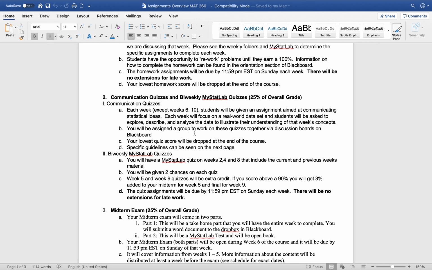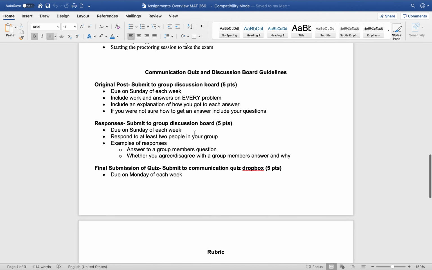So how this will work is if you go down to the bottom, you will have an original post. First you'll do the quiz on your own, and by Sunday you'll post this to the discussion board, and you'll include work and answers on every problem. Make sure if you don't know what the answer is, then you include the question on what you need help with. Once you post this to the discussion board, you'll be able to see your classmates' posts. So make sure you try to do this early and don't wait until the last day to submit these.